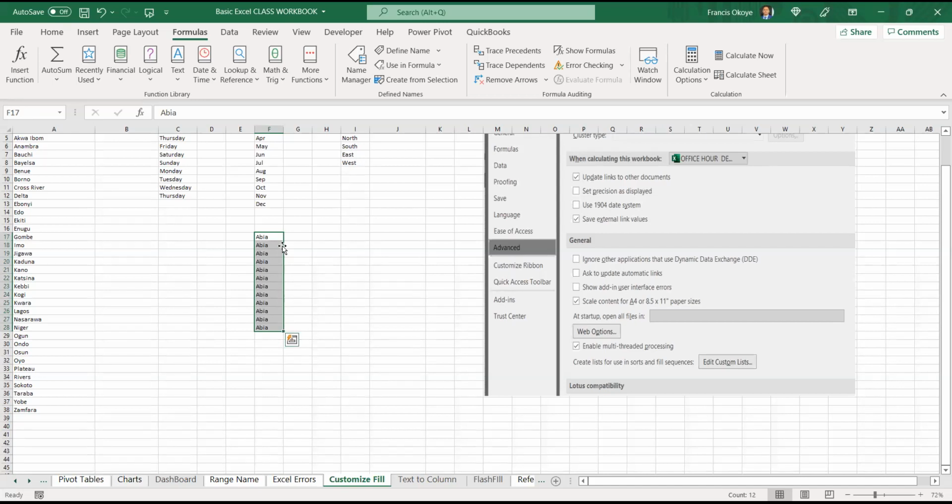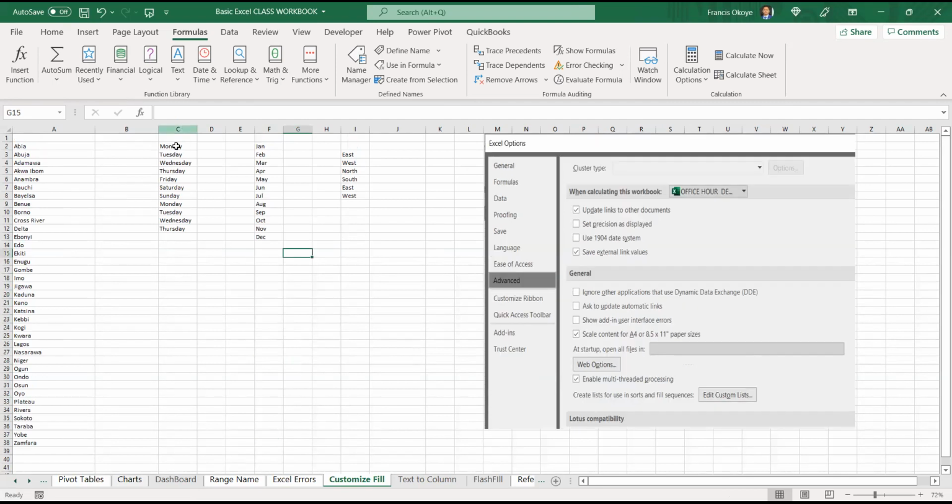Do you have something like Abia out? When I tried it before, this is what came out. I have Abia all true. Good. So that means it's not customized. What you are seeing here has already been customized.